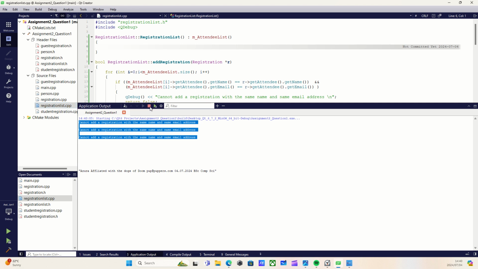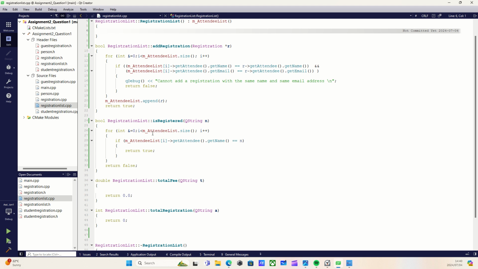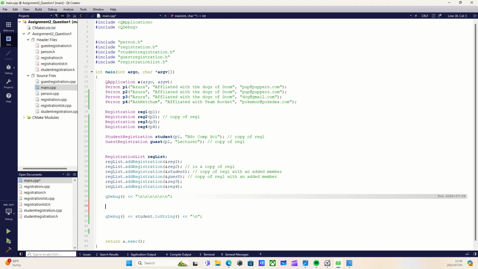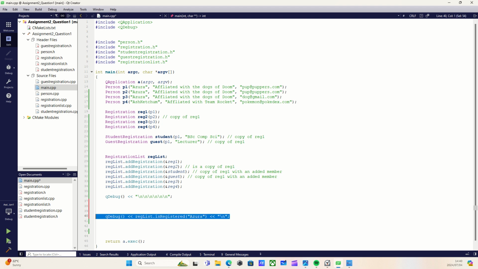And if I go back to my registration list, let me end that and close it. Let me go to my isRegistered, I can just try that out. Let me come down here. I don't need the student toString. Registration list dot isRegistered, and I'll pass in a few names. Let's pass in Azura.